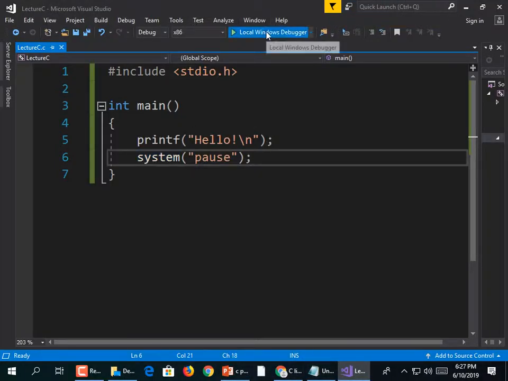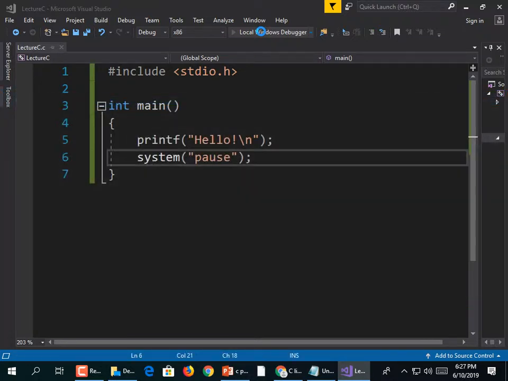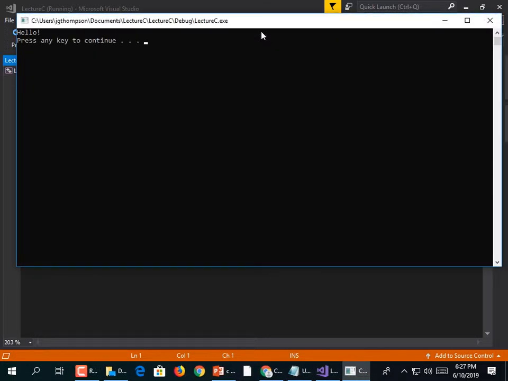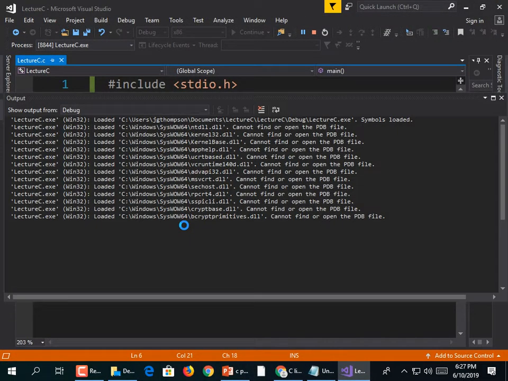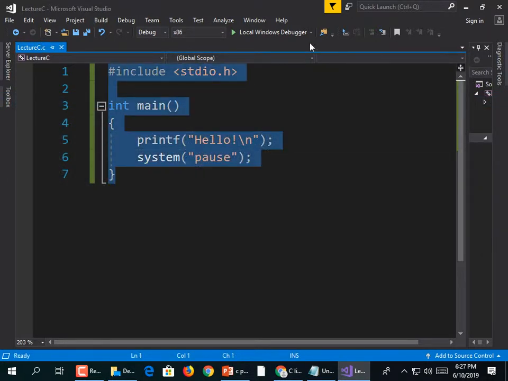It is working. If I run it, if I click local Windows debugger, it displays a message. Hello, press any key to continue. So it is working. So I want to save that code as boilerplate so that I can bring it back and copy and paste it, not have to type it each time. So I'm just going to highlight it all, right click, choose copy, and I'm going to open up Notepad or your favorite text editor of choice.